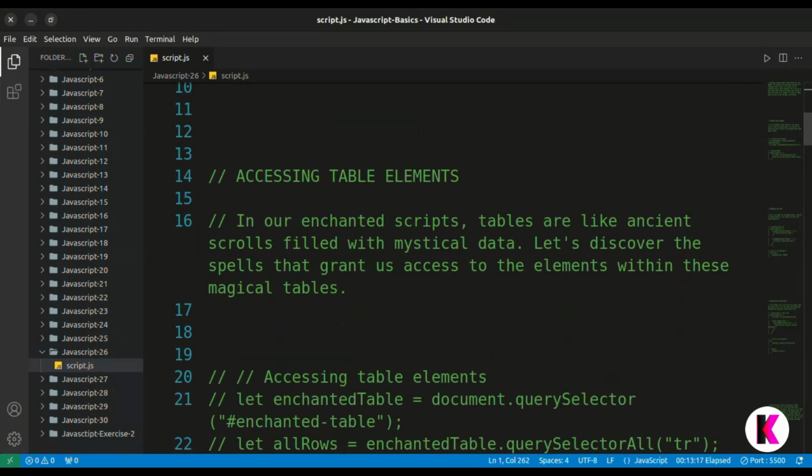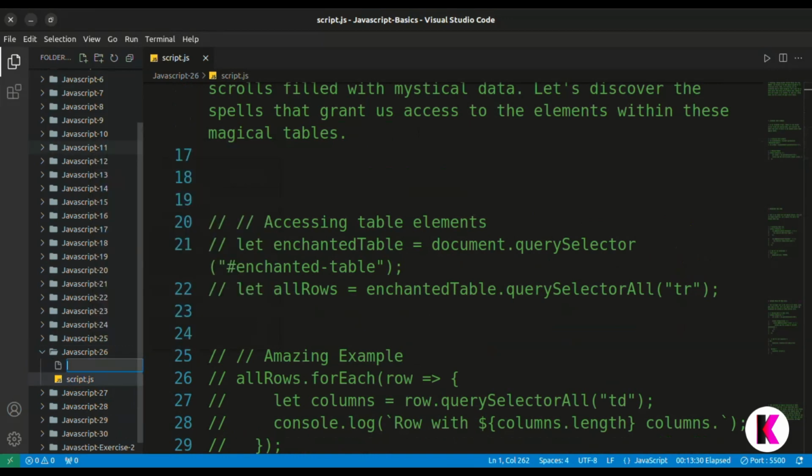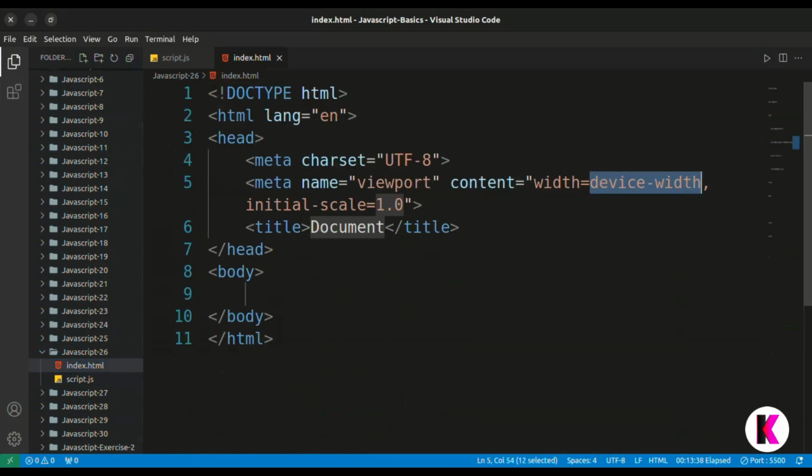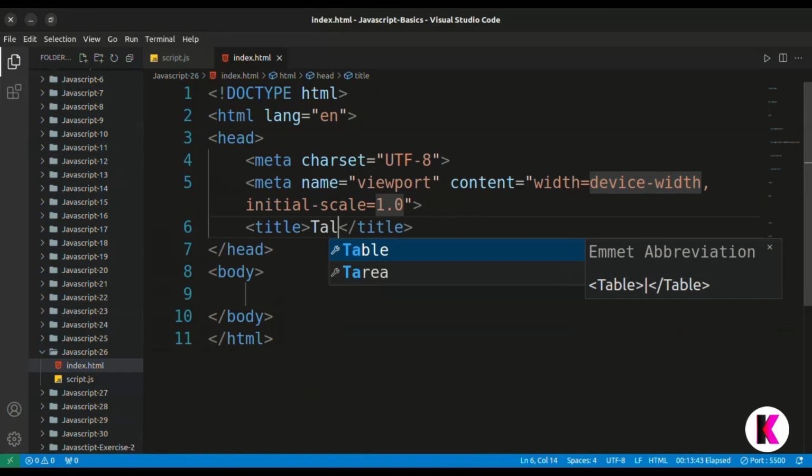In JavaScript, tables are like ancient scrolls filled with mystical data. Let's discover the spell that grants us access to the elements within these magical tables. So first we will make an HTML file, and in the title we will write table navigation.